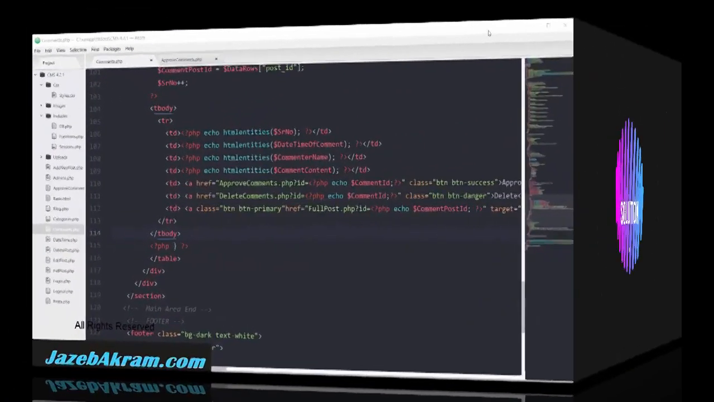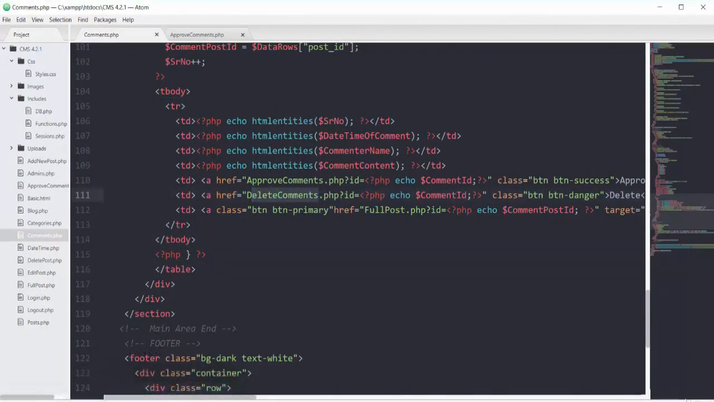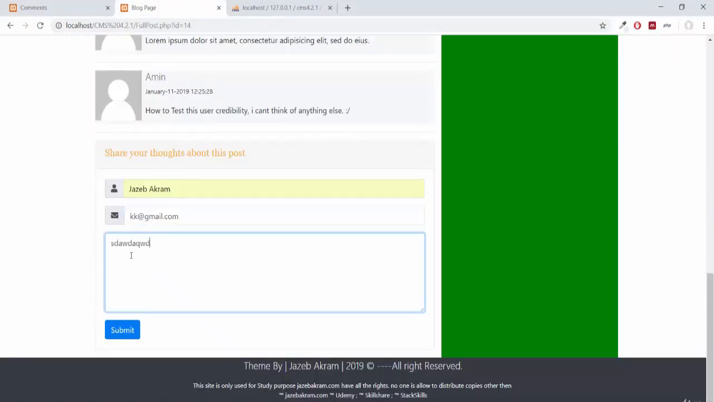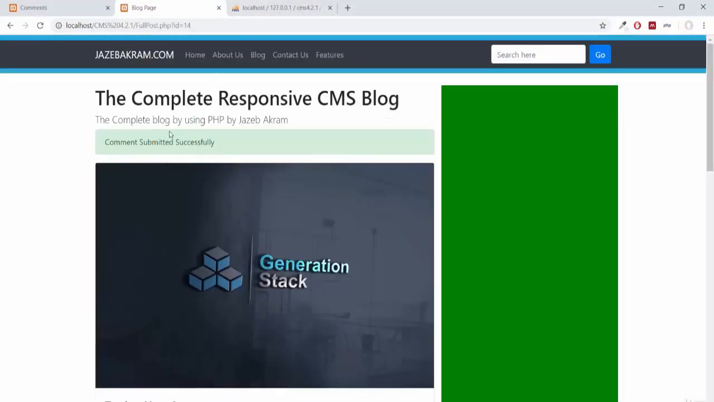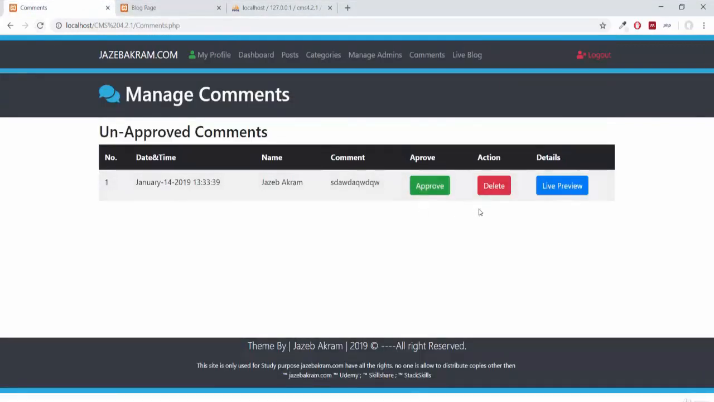Do the similar kind of thing in order to delete our comments. So in this file of comments.php where we are showing our comments, you can see I have this button of delete. First of all, let me add some comment on this post. Submitted successfully. Refreshing this page, you can see this new comment.